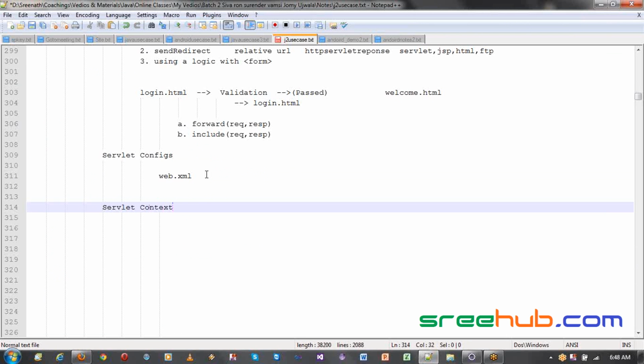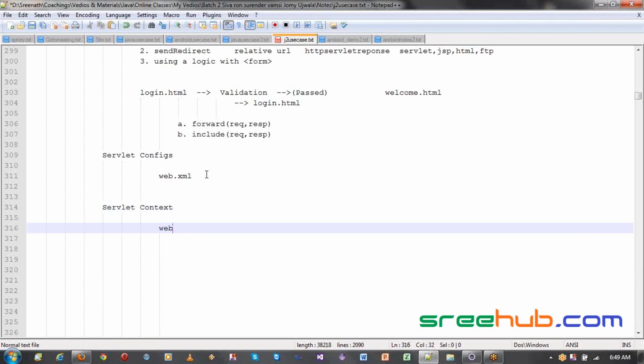Now this servlet context is again something which pertains to the configuration. Again, we'll be touching upon servlet context. It is used for many things, not just to read the parameters. So as we move on, we'll understand how we will be using context.